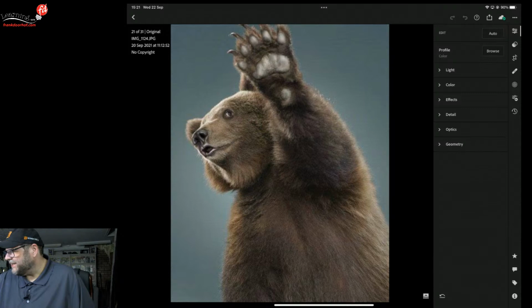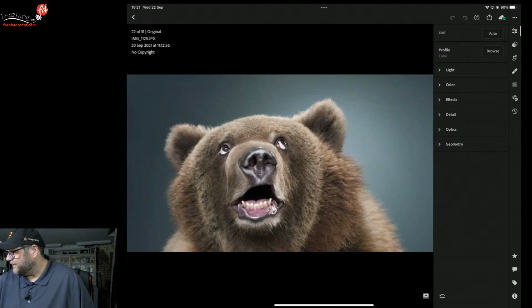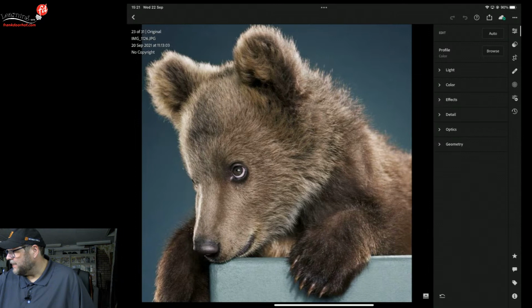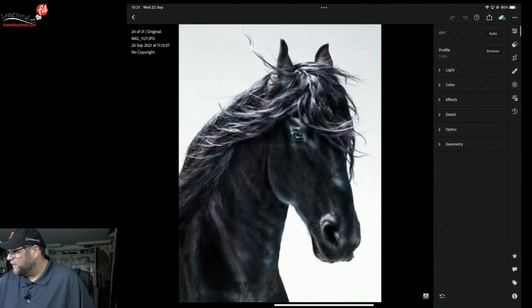Anyway, so just look at this. I would probably run away from a bear like this, but hey, she didn't. And look at the images. I would love to do stuff like this. Just so nice and fluffy and black on black. Black on white. Very, very cool.